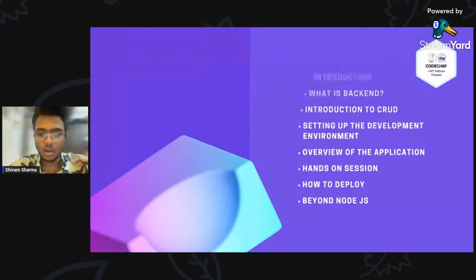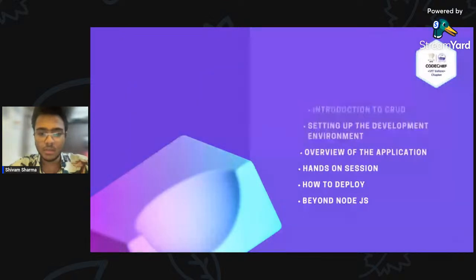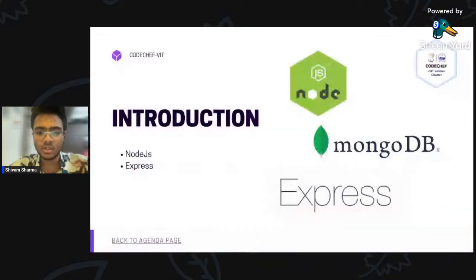Okay, so introduction. Hello, everyone. My name is Shivam Sharma. I'm a senior core member here at CodeChef-VIT. I'm a full stack developer and I mainly do web development here. Okay, so in today's session, we'll be building a simple CRUD app using Node.js and Express.